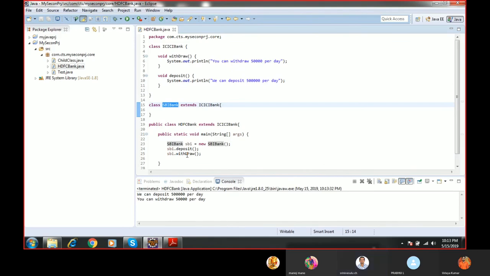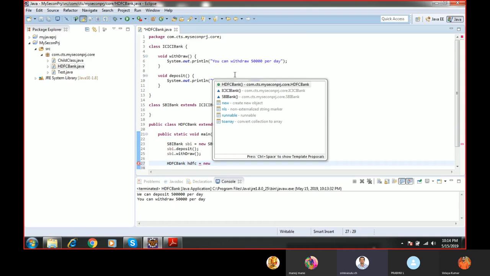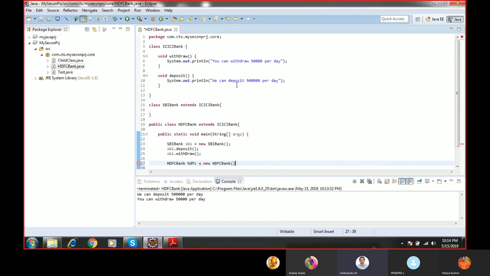And the HDFC bank also I can create. If I want to call HDFC bank methods, then I must create an object for the HDFC bank. So here I'm going to create it for HDFC bank. HDFC bank, HDFC equal new HDFC bank. The object I have created is for HDFC bank.